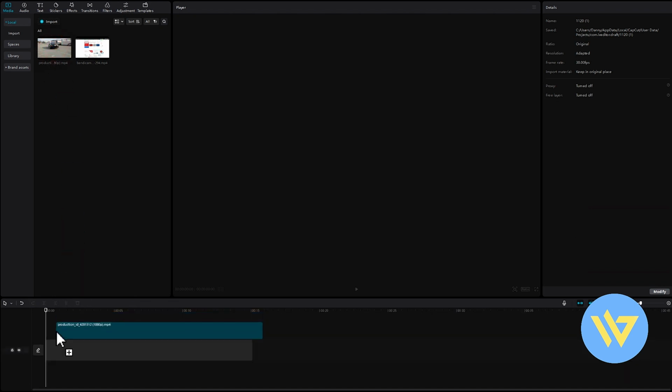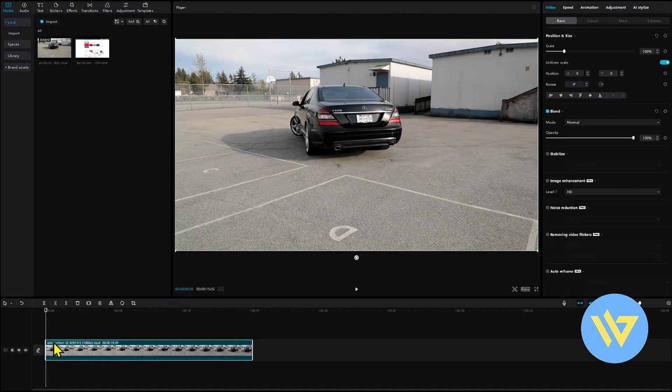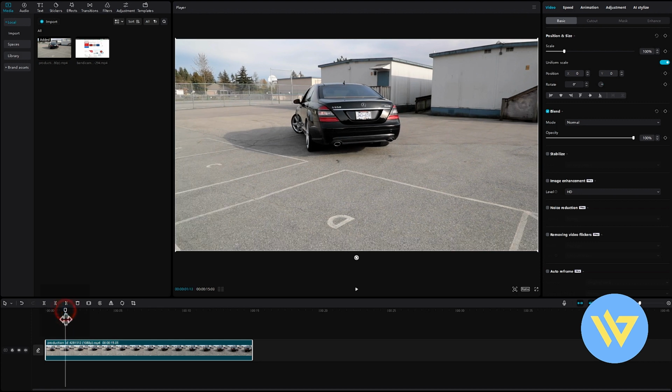In this video, I'll show you how to blur a part of a video that's moving. In this clip, I want to blur out the license plate on this car.